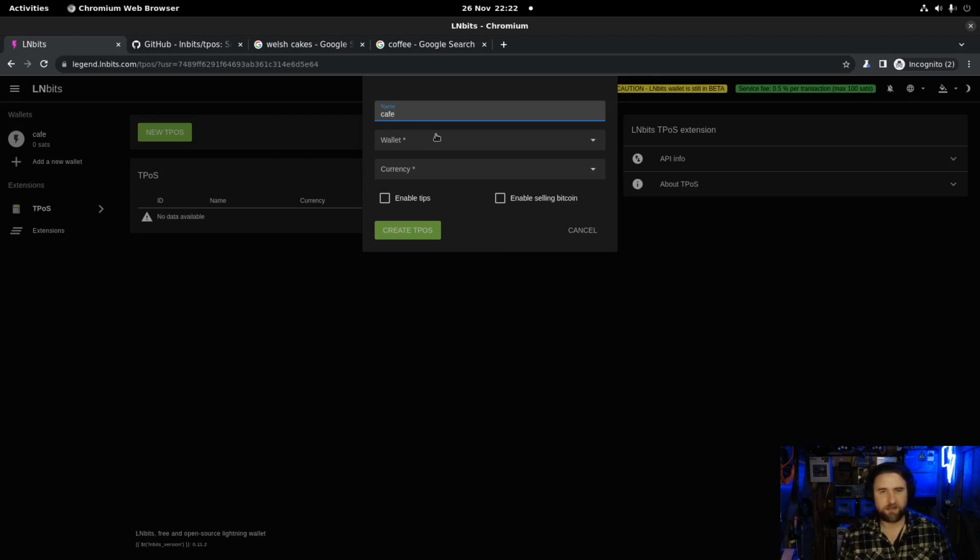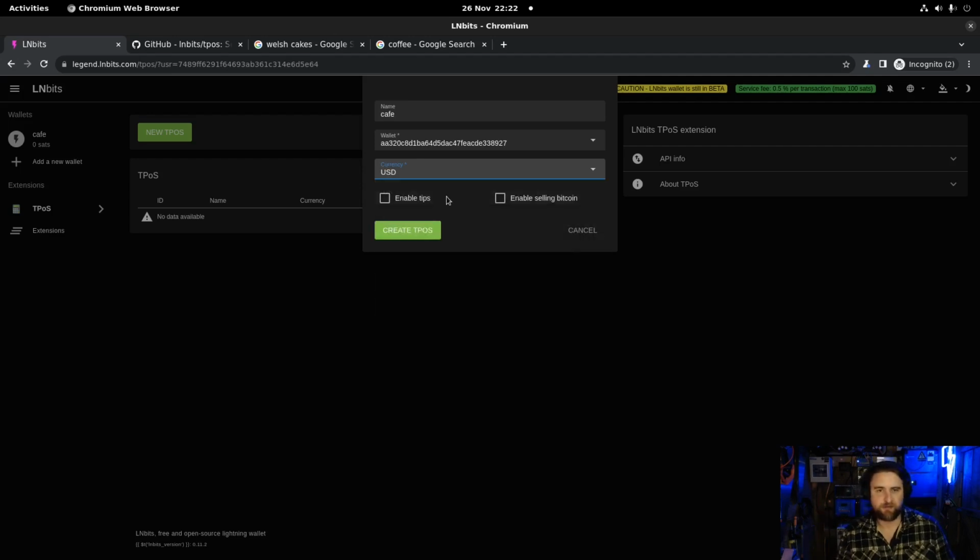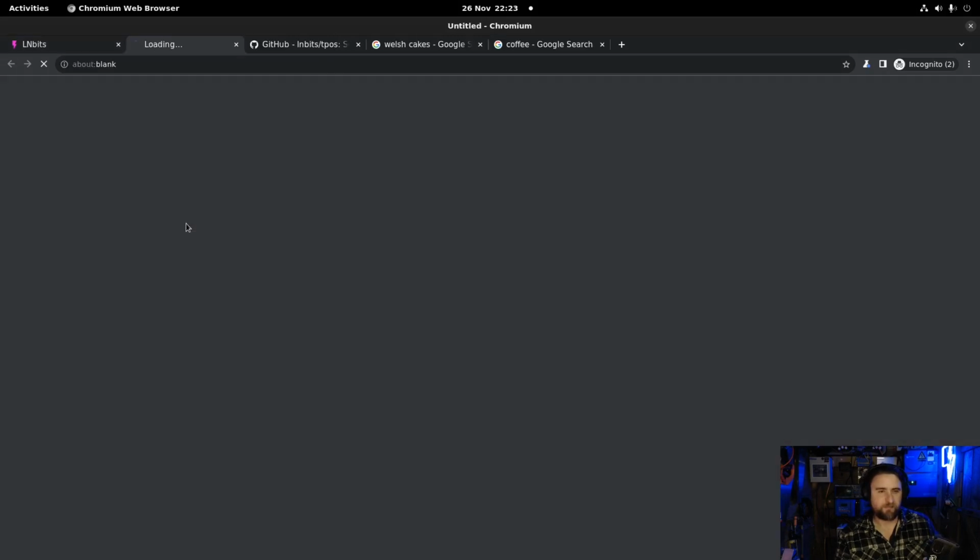So I'm going to create a simple POS for our cafe. You can denominate in sats, but we find most people want to denominate in local currency, just because it makes it easier for pricing things, because of Bitcoin's price fluctuations, and then also your members of staff will probably not be Bitcoiners in your cafe or your bar. Create TPoS, and then click on this.